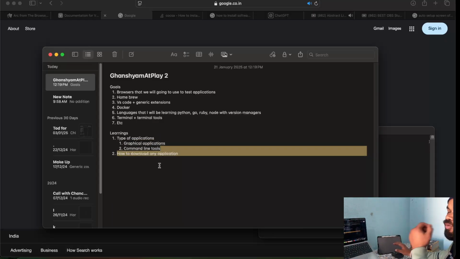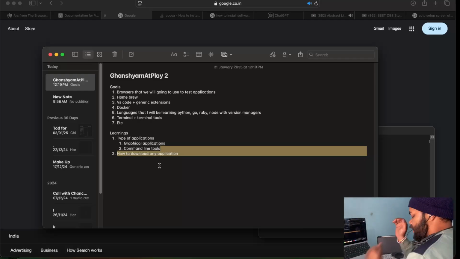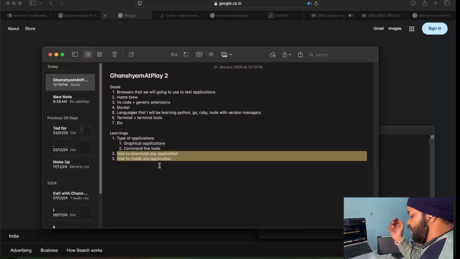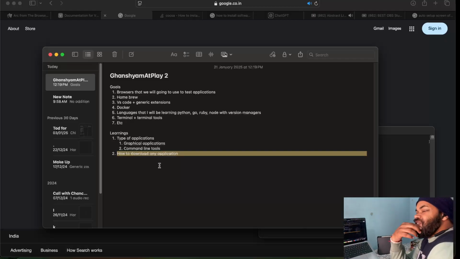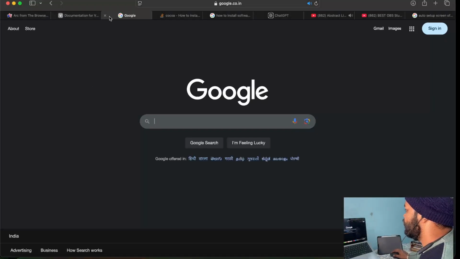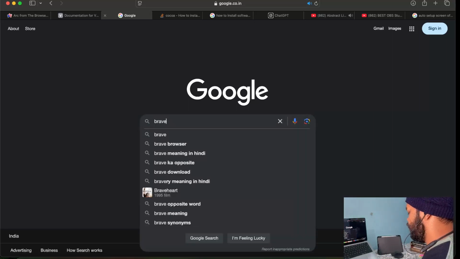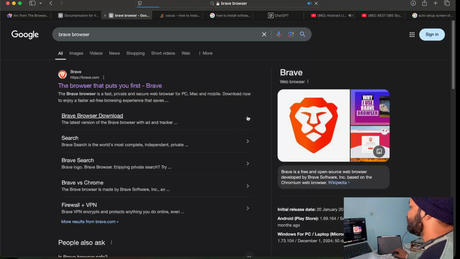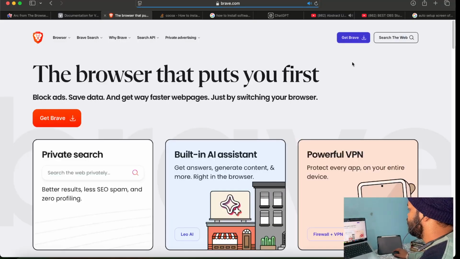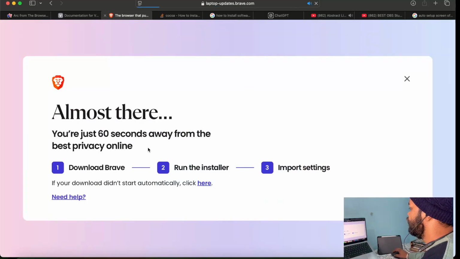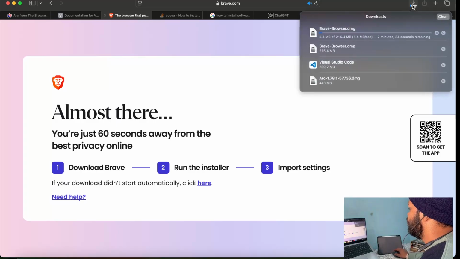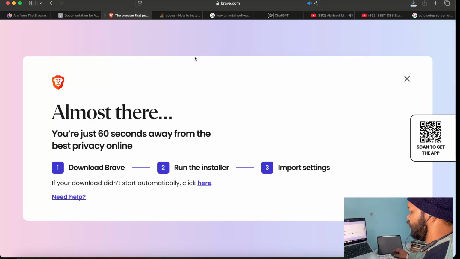Then we'll learn how to download the application, and the second thing is installing it. To download an application, there are mainly two ways. One is you can go to a website. Supposedly, I'm just trying to install Brave. You can go here, and it will say get Brave. That's it, it starts downloading Brave. If you go to the downloads, you can see it is downloading, right?